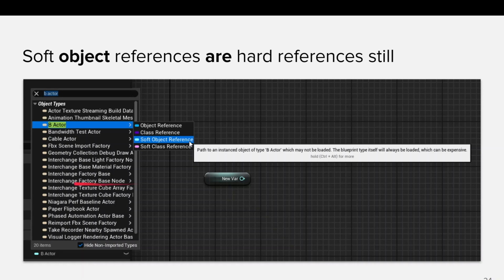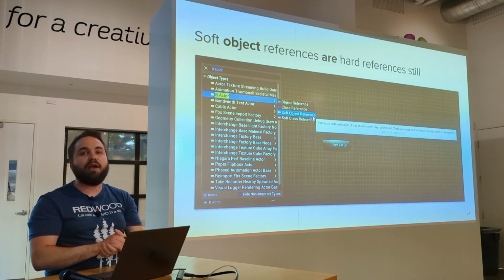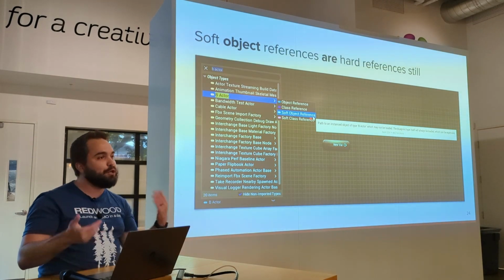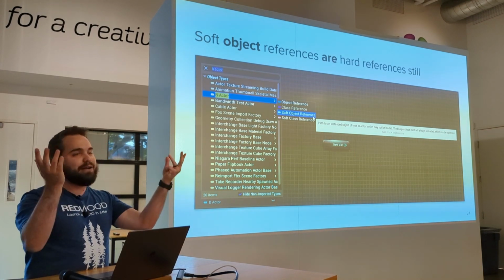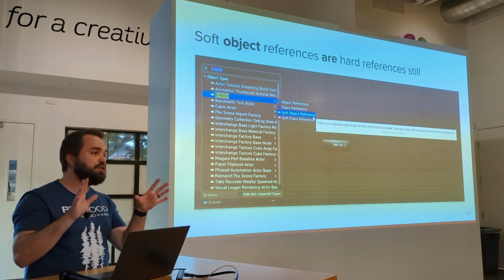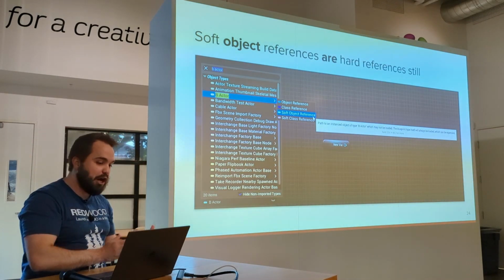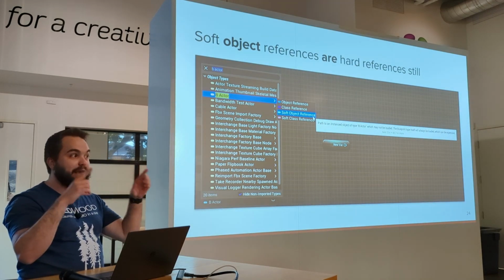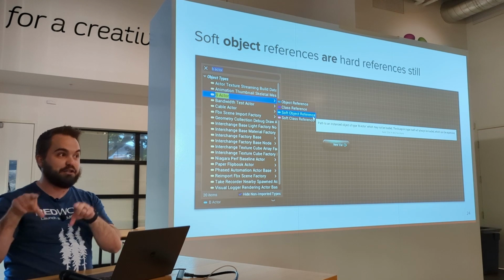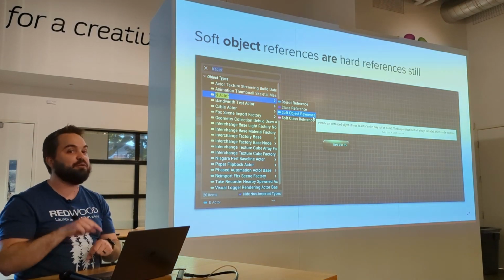And if you ever go into specifying the type of a variable, you'll see you have 2 different soft references. You have the soft class, which we just talked about, and you have soft object reference. My first thought was, maybe it's like a soft class. We won't load it, and it's just like a pointer in C++ terms, and eventually we'll load it. That is not true. On the internet, a couple of the first 5 results on Google tell you that a soft object reference is a soft reference. It is not. It is a hard reference. It will still load it into memory.